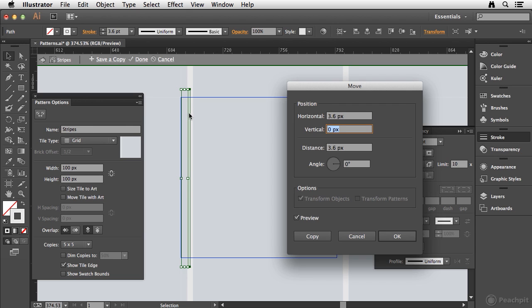Now, I actually want to give it an equal space in between the lines. So I'm going to use a trick. I'm going to type 3.6 times 2. And that's going to give me the equal amount of space in between.